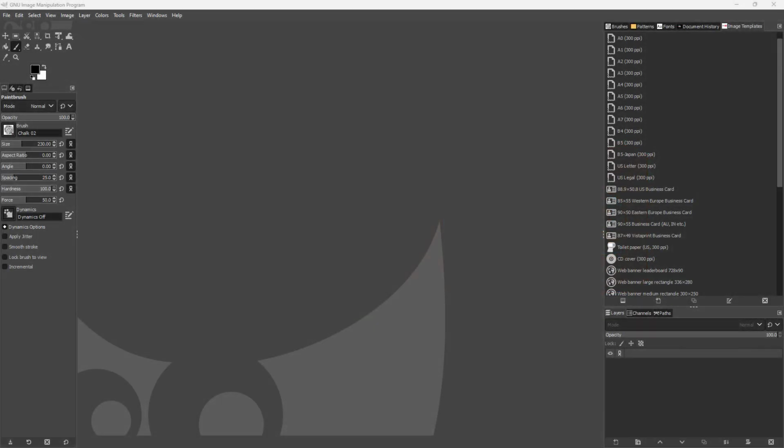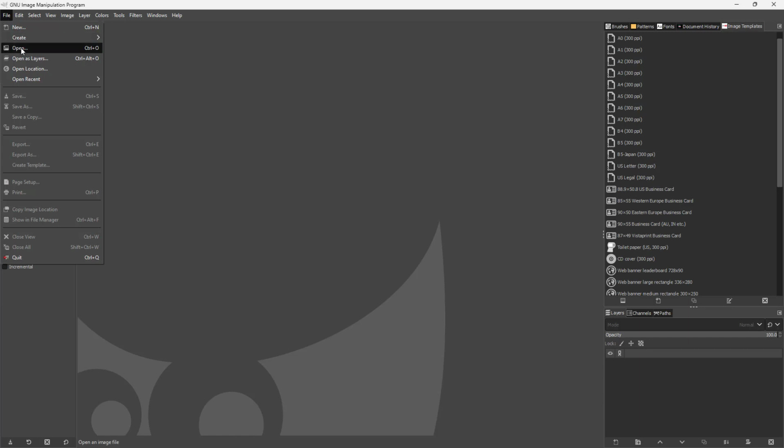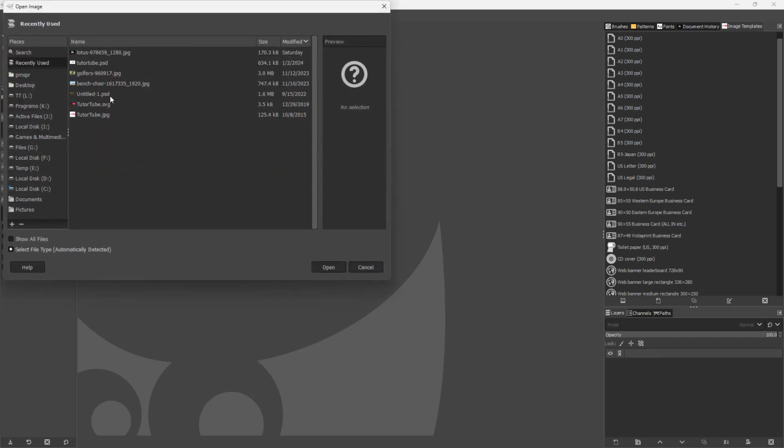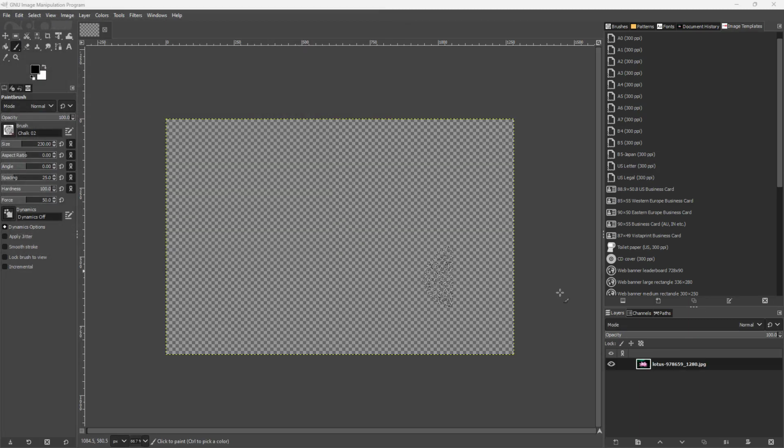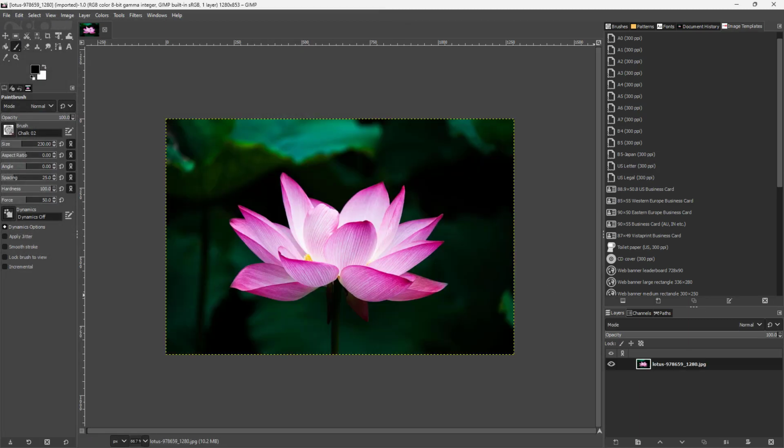So now let's see how we can utilize the Foreground Select tool inside of GIMP. To do that, I'm going to go onto the File menu and then open a file right here. Let's say, for example, I'm just going to select this Lotus file right here. So let's just go ahead and open it.